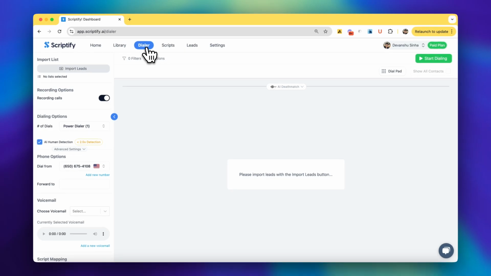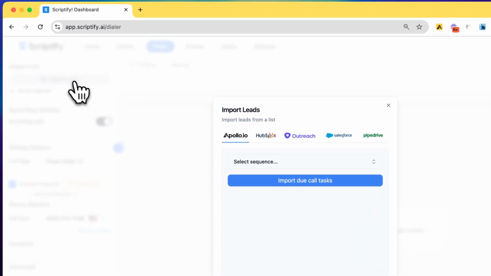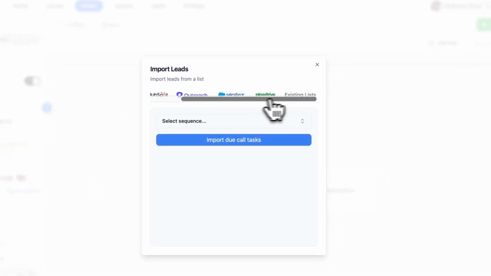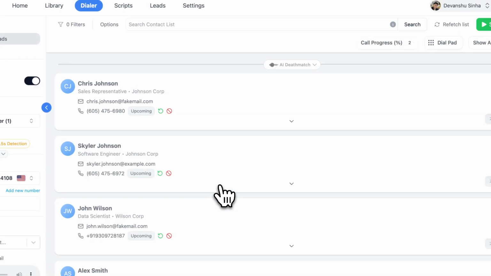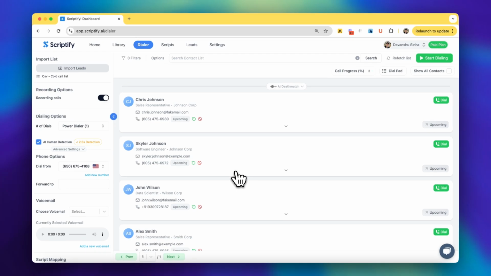The first big button is for importing your data. You can choose to import an existing lead list or data from one of your integrated platforms. Let's do that quickly before looking at the other settings. Now that we've imported our data, let's focus on the rest of the settings.